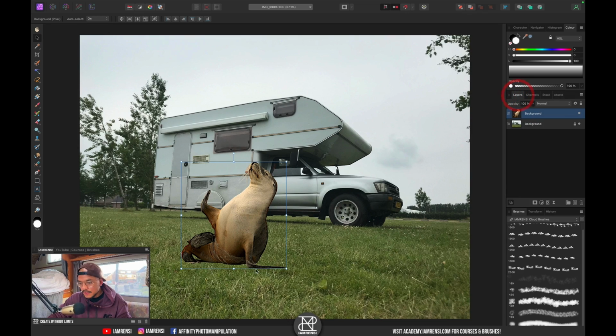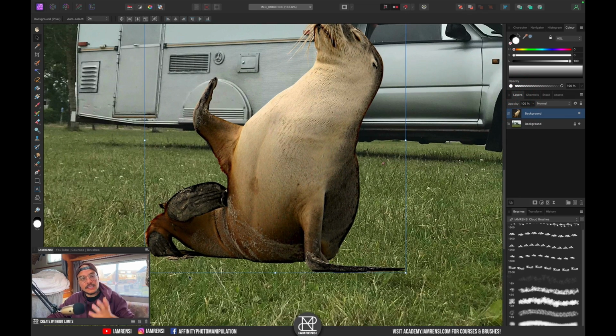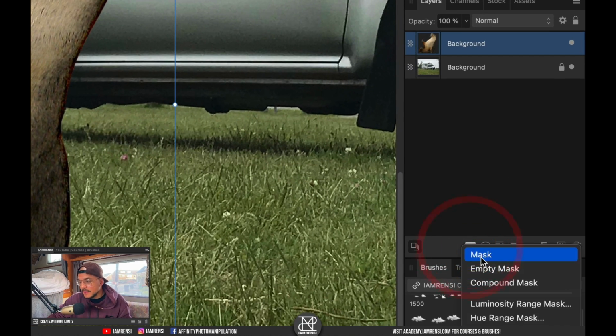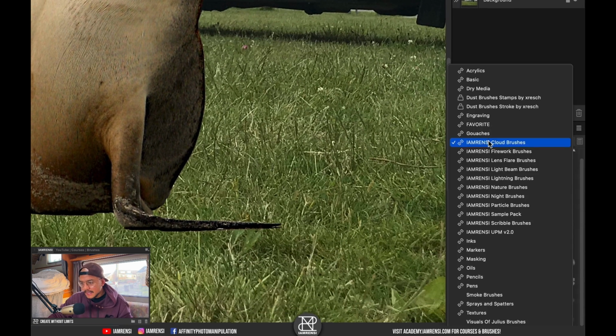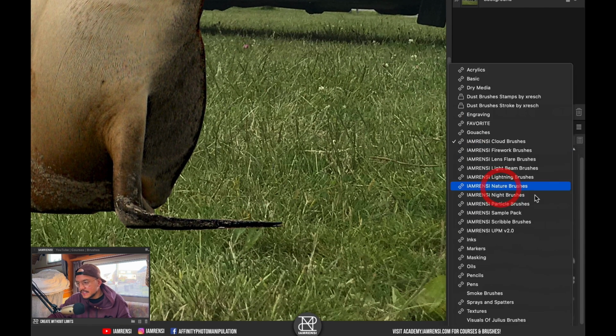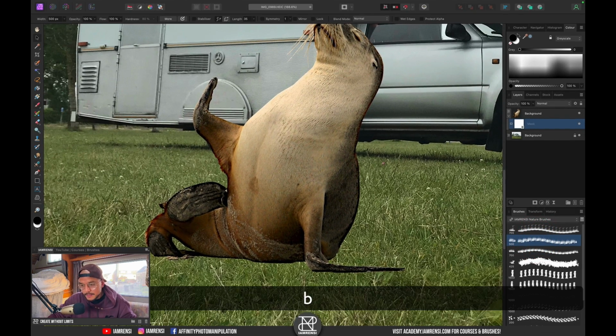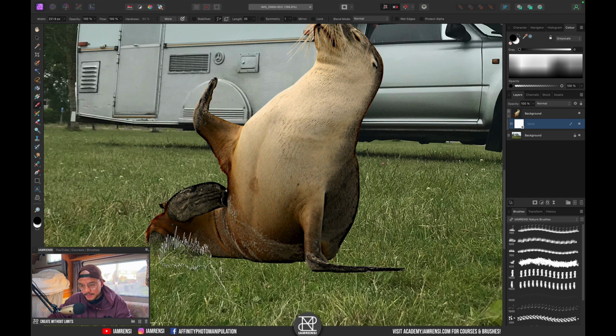But let's say I want to make it look realistic, like this seal is actually sitting in the grass. So now it's just completely fake. Let's make this look more realistic. So what I would do is create a mask, clip to my seal, and grab any kind of grass brush. In IAMRENSI nature brushes, you will find grass brushes. Press B on the keyboard, decrease the brush size and just click a couple of times.